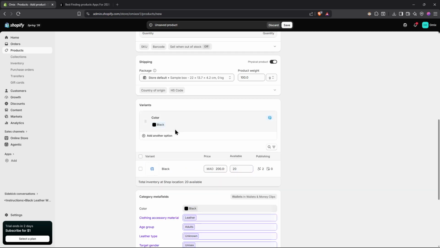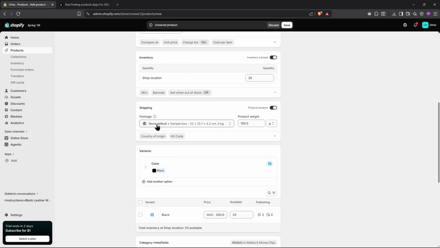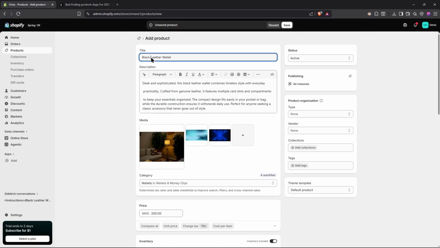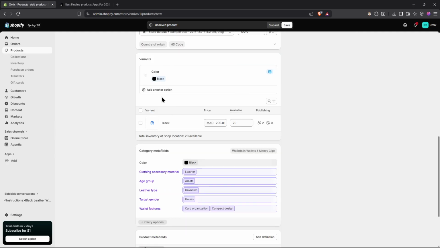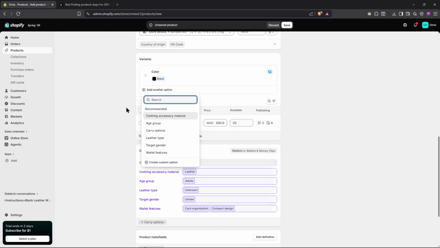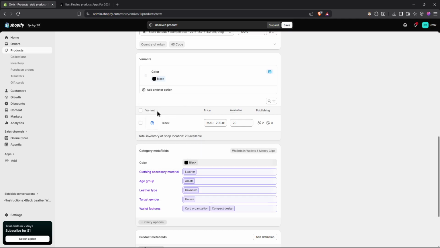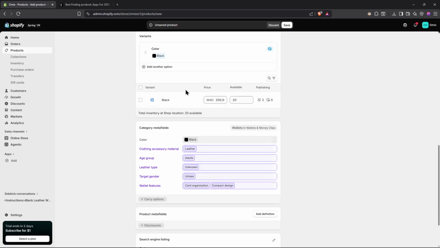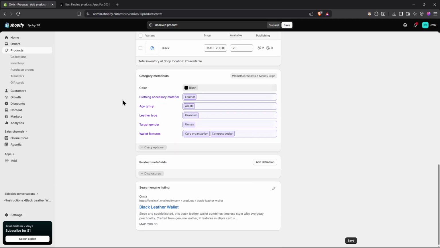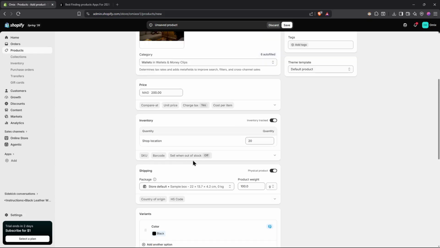So, for example, maybe the title is just leather wallet. And for variants, you have black ones, and for example another blue one, and so on. You can change the price for specific variants and how many are available as well. So for now, these are not necessarily required.